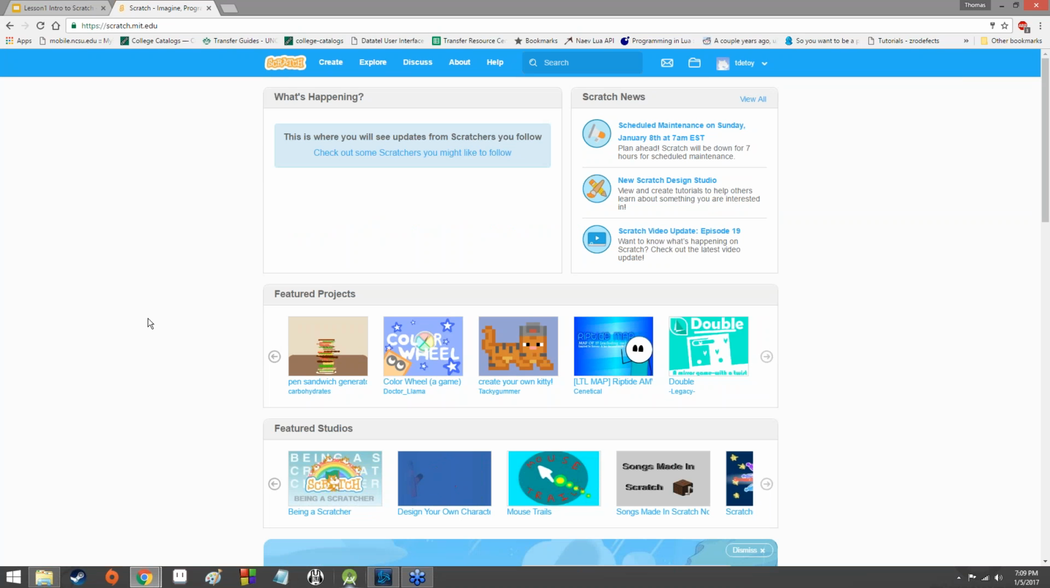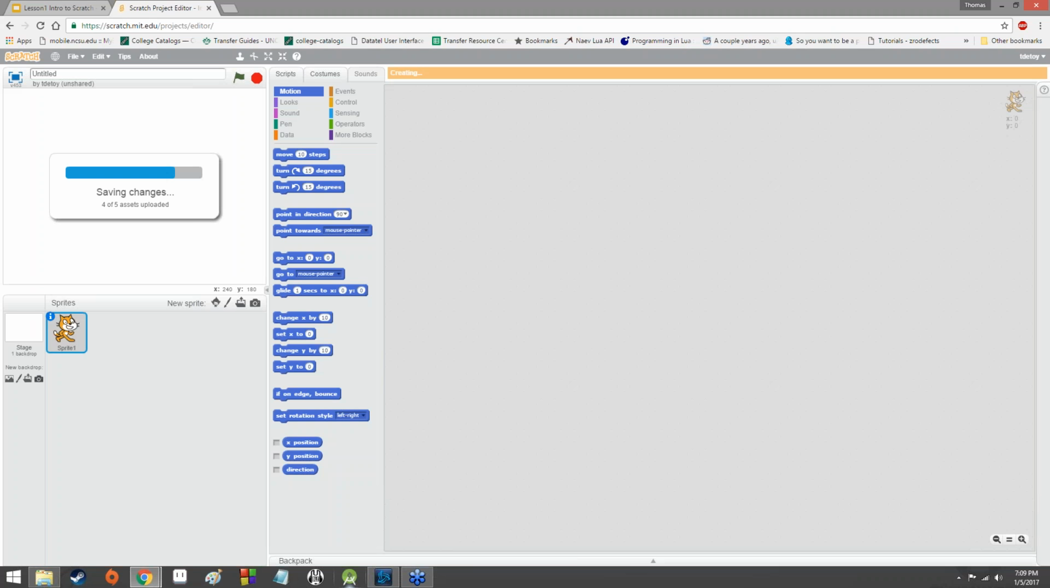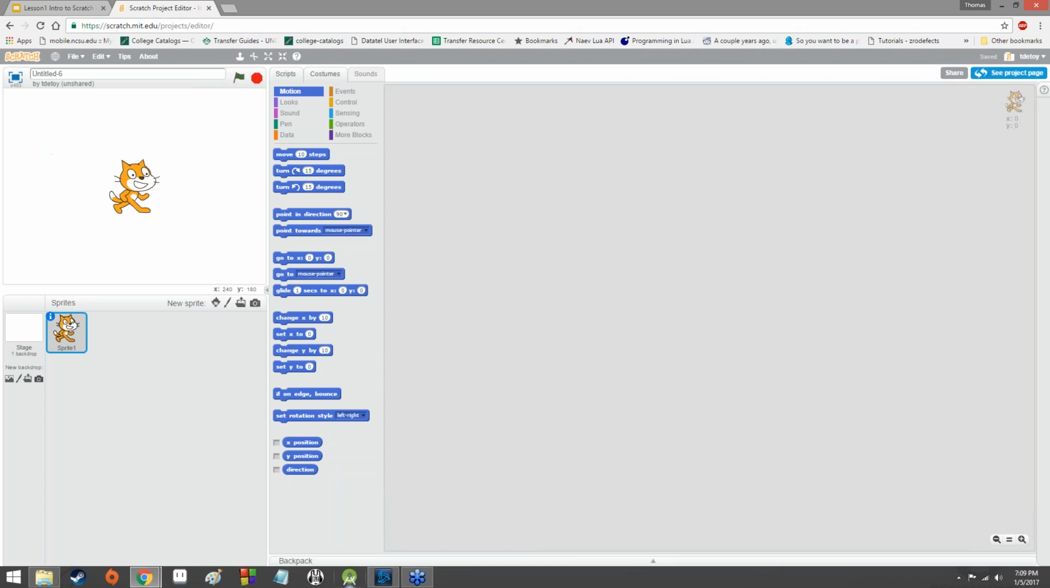But right now, what we're interested in is this one tab at the top labeled Create. This is what you want to click on anytime you want to make a new Scratch project from, well, Scratch. But yes, this is where you'd like to go. And this is the editor screen for Scratch. There are a few things here. I just want to go ahead and run through all of these just so you guys know what you're looking at.